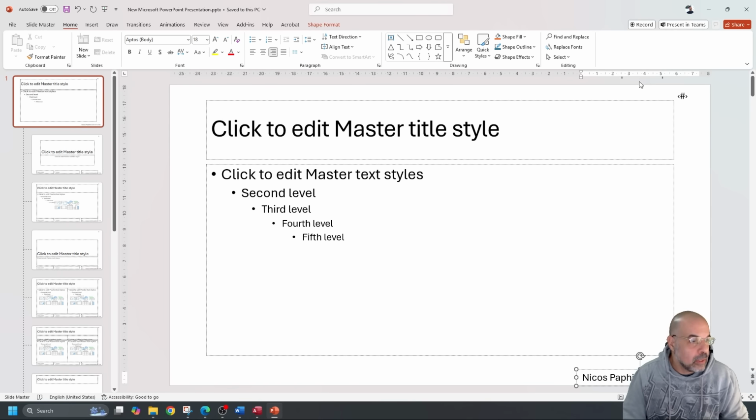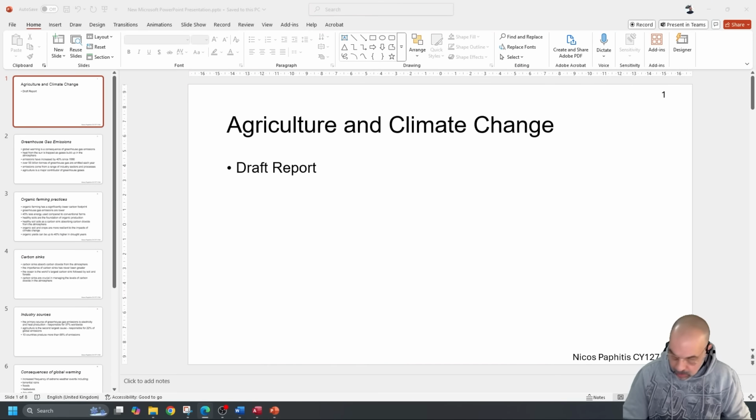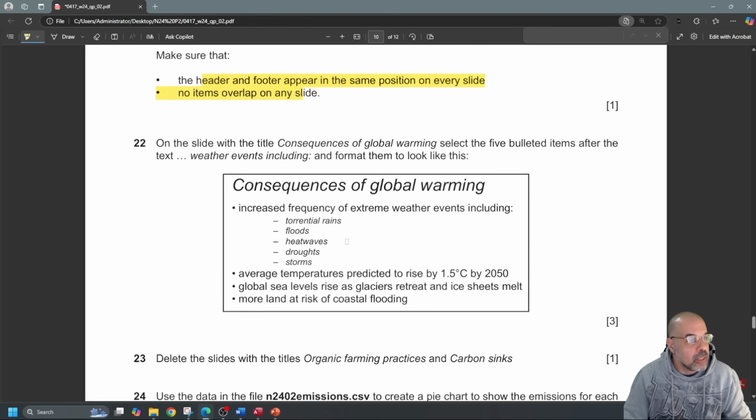There we go. And if I go to View Normal, everything should be there. Same place for all of them with my page number top right. Okay. So we've done that and done that. Oh, look, 2 marks. Right, on the slide with the consequences of global warming, select the 5 bulleted items after the text weather events, after the text with events including, and format them to look like this.